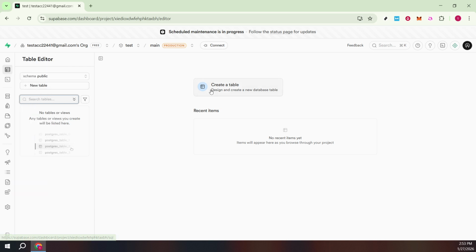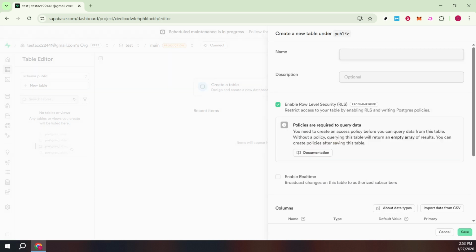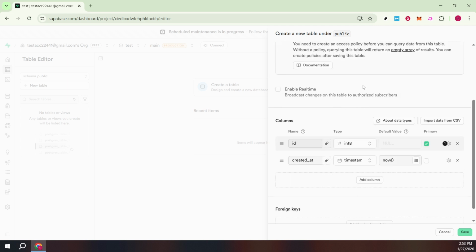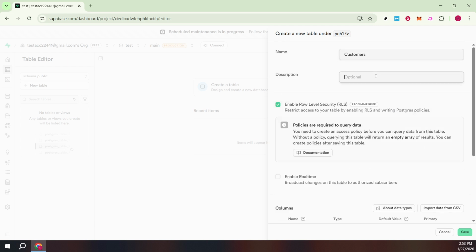Click Create a table, then give the table a clear, descriptive name. Many teams call this table profiles or customers, but you can choose whatever fits your app. Add a short description so future you or your teammates immediately understand what this table is for. Good descriptions make onboarding and debugging much easier.